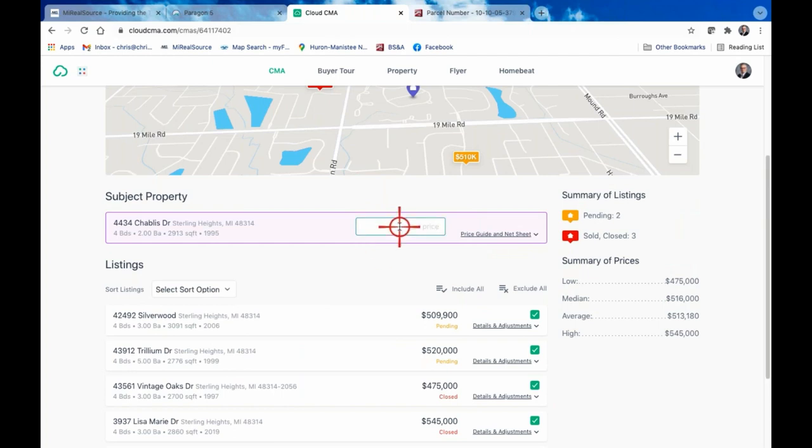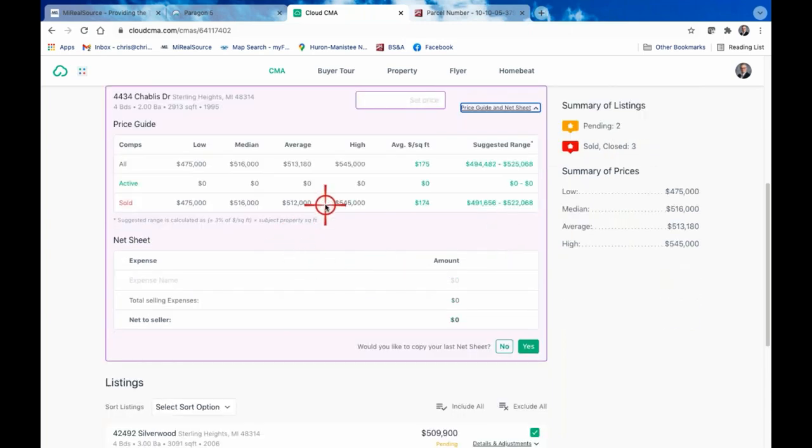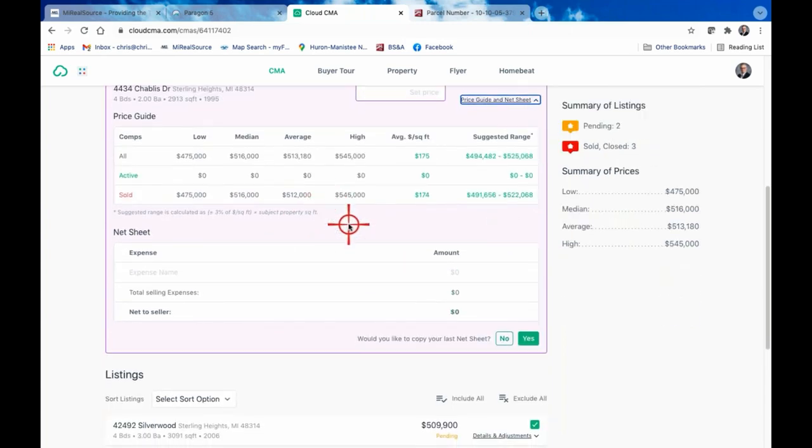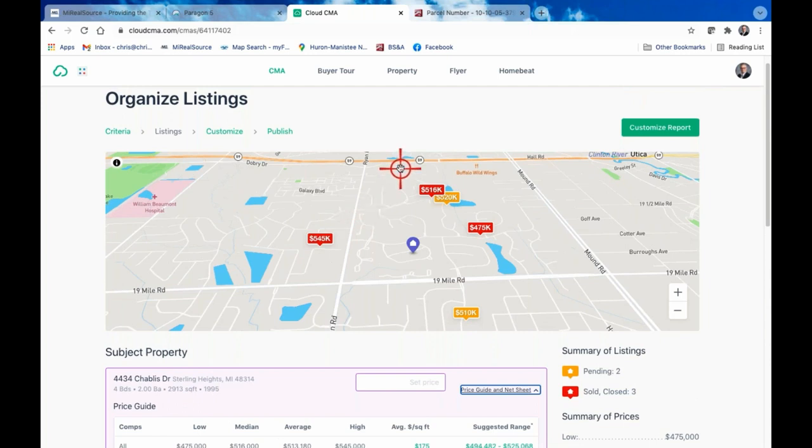If you wanted to set the price right now, you can. If you've done enough homework and you want to give them what you feel the price range should be, then from over here you can come here and it'll create a seller's net sheet if you want to. Different realtors and different brokers have different schools of thought on it. If I do give a price, I'll give them a price range, a kind of high and a low to look at.